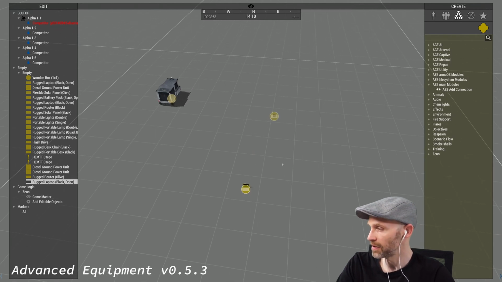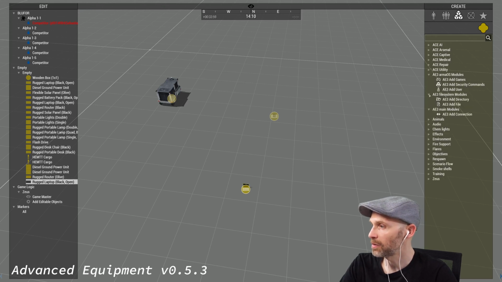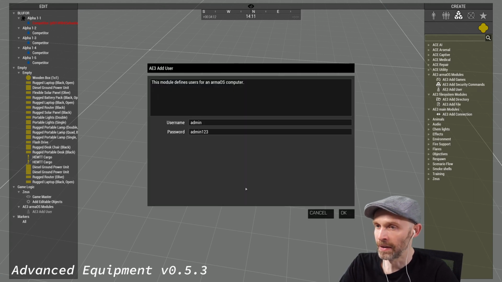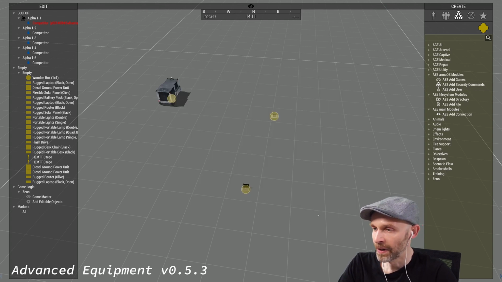That's not all for the Zeus support. We also need the modules that we already know from the Eden editor, and I recreated all of them, so now you can use them to, for example, add a user to a laptop, and you define here username and password. You need to add this module directly on the laptop. If you place it on the side, you get the message that you need to place it on a laptop or a computer. So add user.